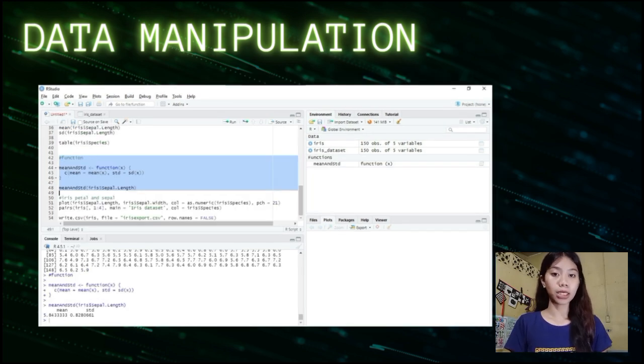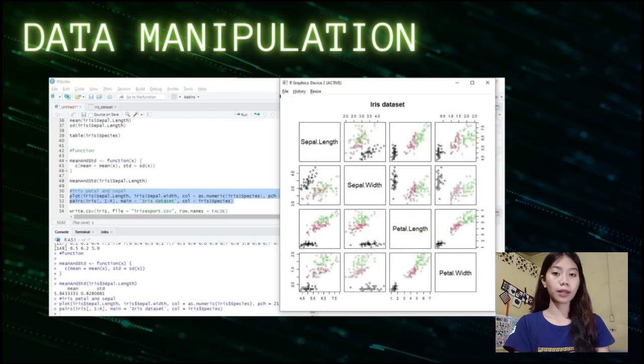mean_and_sd defines a custom function that takes a numeric vector x as input and returns a vector containing both its mean and standard deviation. mean_and_sd(iris$Sepal.Length) calls the custom function to calculate the mean and standard deviation specifically for the sepal length column.